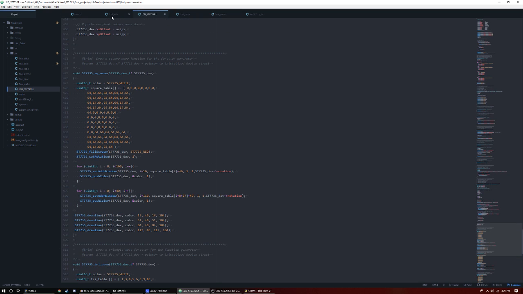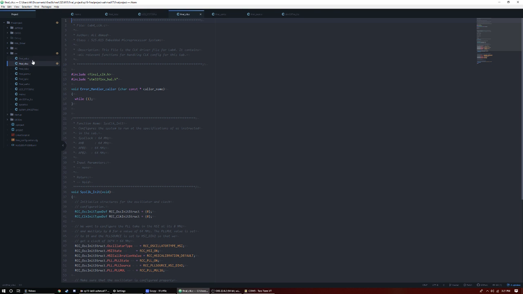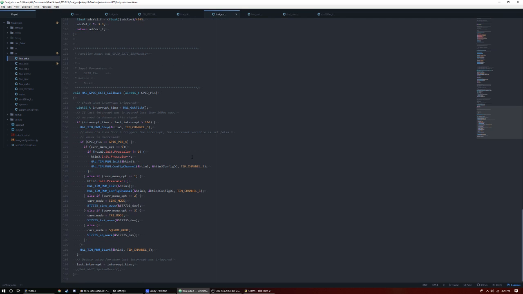And if you recall, these were called in the IRQ handler, I think it was this file, for the pin, so for the switch input. So every time the current menu option is 2 and we click the button, we change the current mode to sine wave, and then we draw a sine wave, and then do the same thing for triangle mode and square mode, and then start the PWM again.